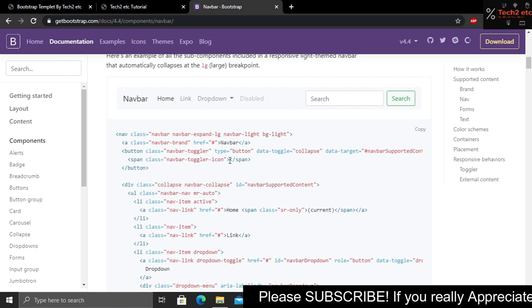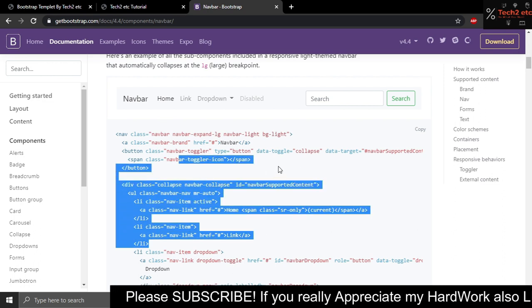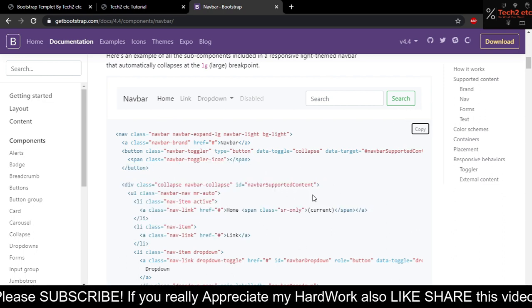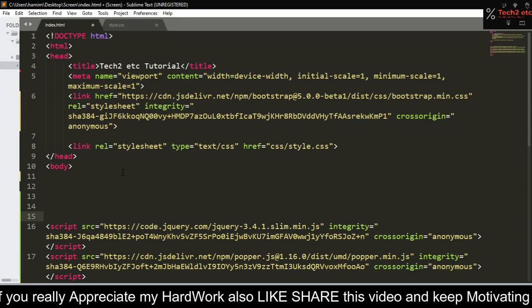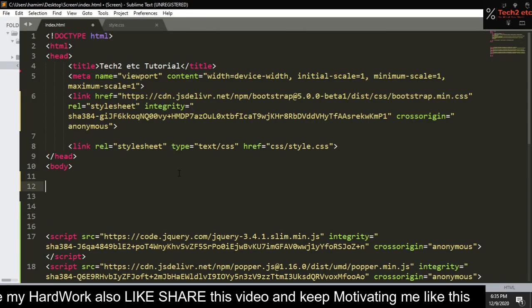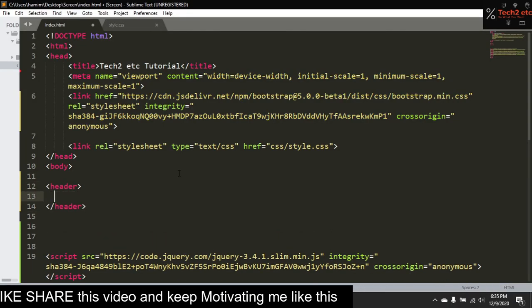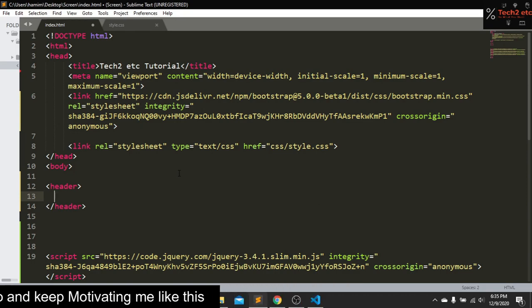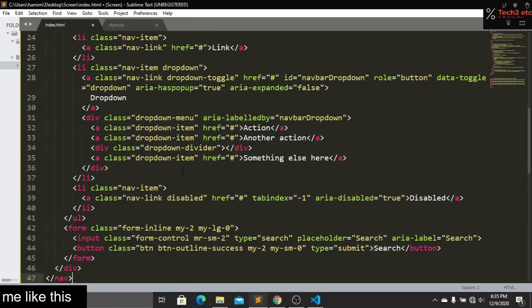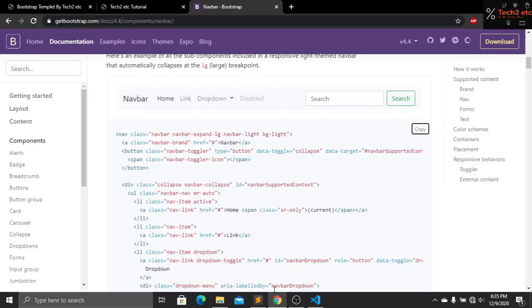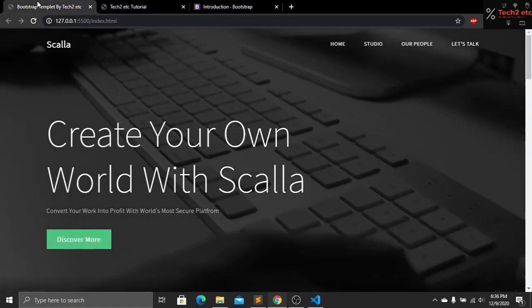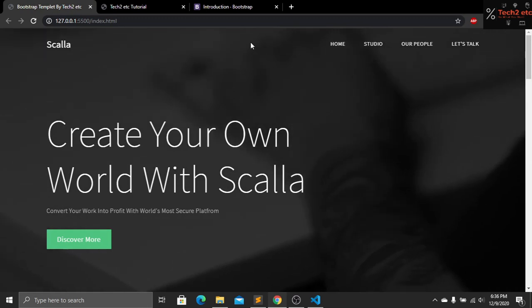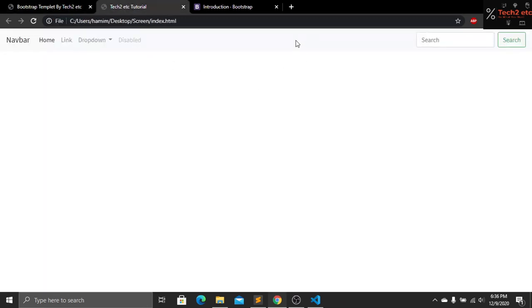So for doing this, we just have to copy this full code from here. So for doing this, just click on this copy button and go to our index.html file, and then here we have to create a header here, and inside our header tag I will paste our navbar code here. That's it. Now if we save and go to our website and now refresh, here you can see that we have our navbar here, and now we have to style this navbar, and here you can see that in our website we don't have any color here for our navbar.